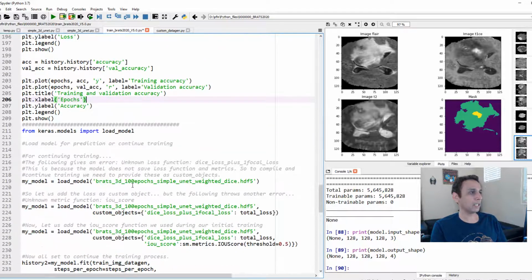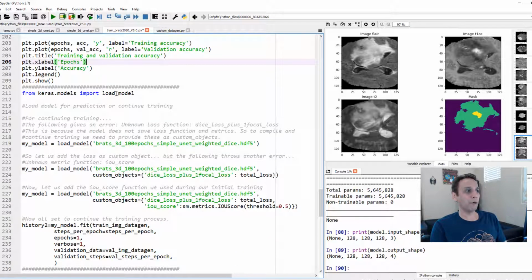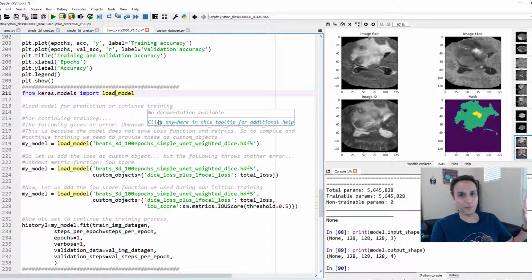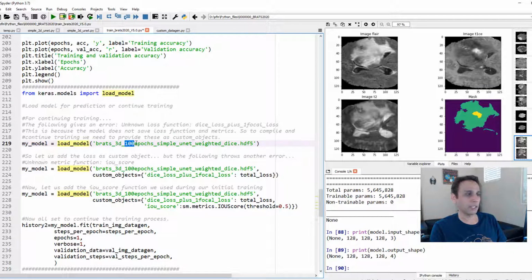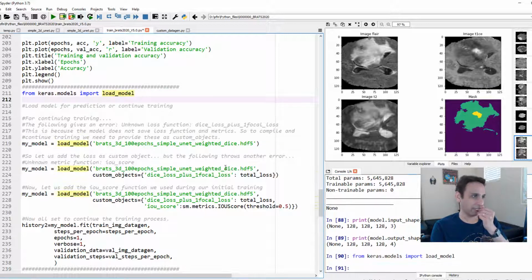Okay, so now let's come back. Now let's go ahead and load the model. Now that we trained, okay? So we have trained this for how long? We have trained this for actually 100 epochs, okay? Which is okay, not bad. So let's go ahead and load the model.